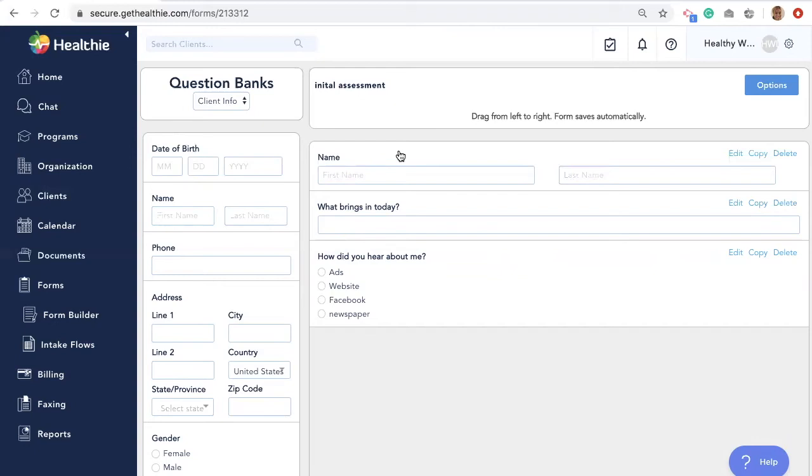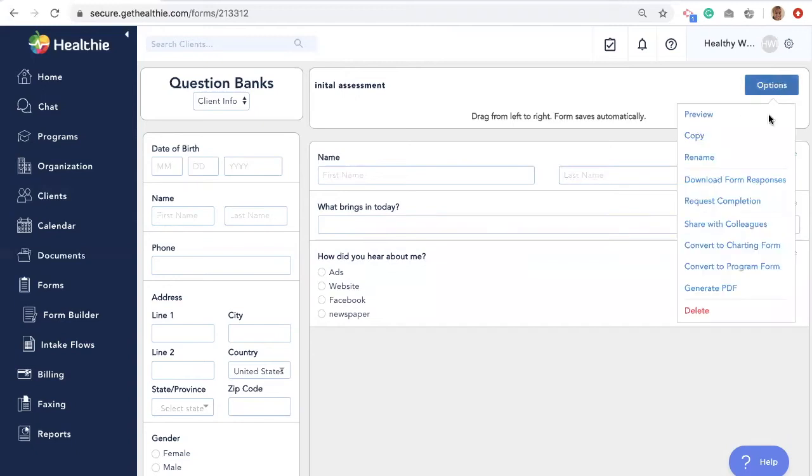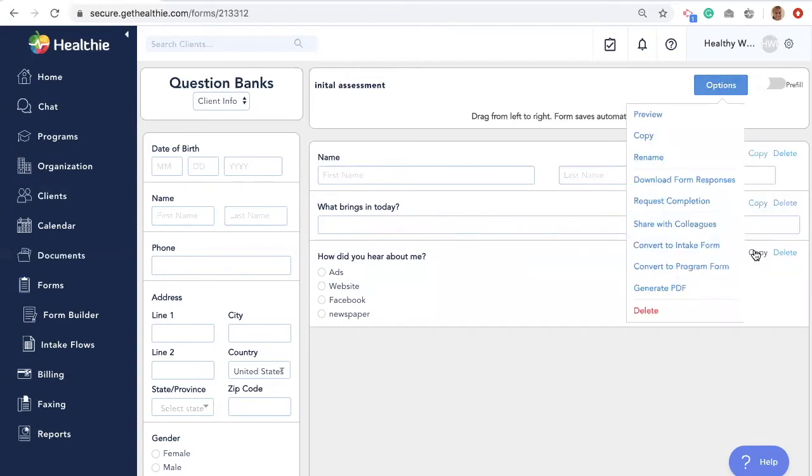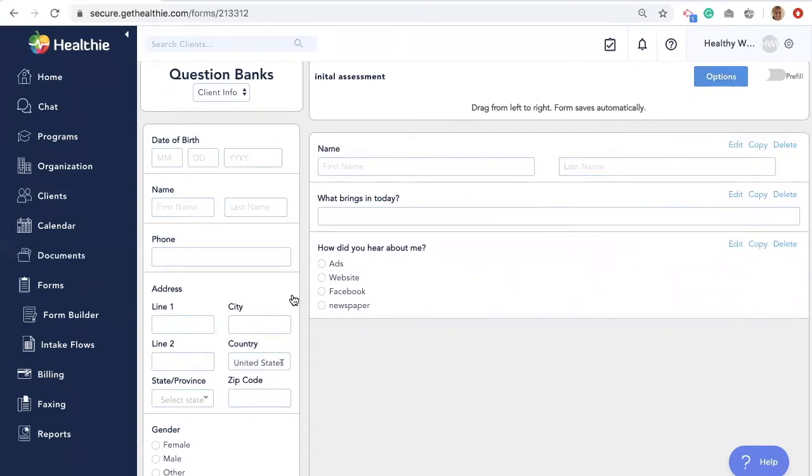To get this started, select the intake form that you would like to convert into a charting form, select Options, and select Convert to Charting Form. Next, we're going to go over best practices when setting up intake flows.